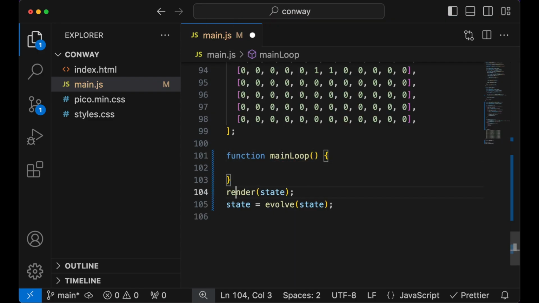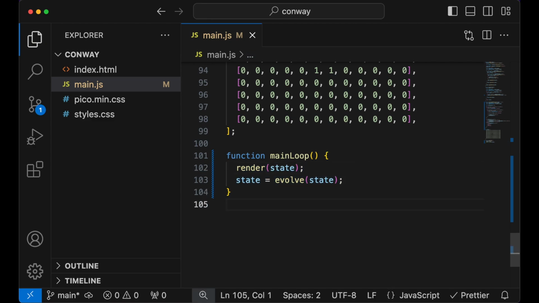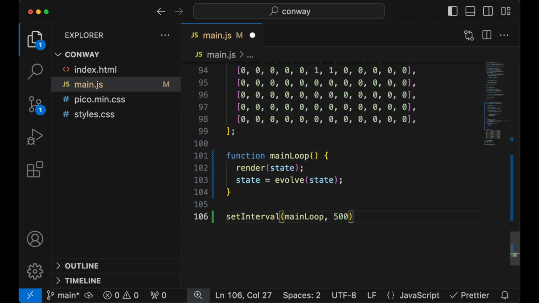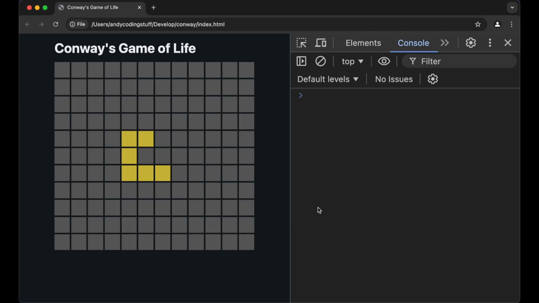This is something typical of simulations and video games. You have a main loop that executes over and over again, and you can execute that with a certain frequency. So in this case, we could do set interval, main loop, I don't know, 500 milliseconds probably, and that should be it. Let's see. There we go. Wow.